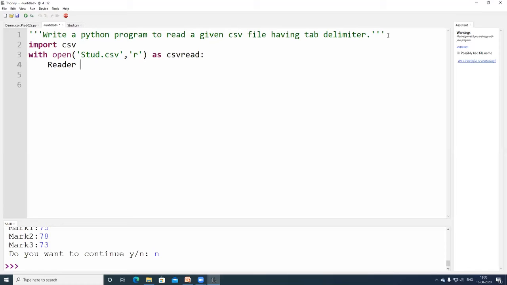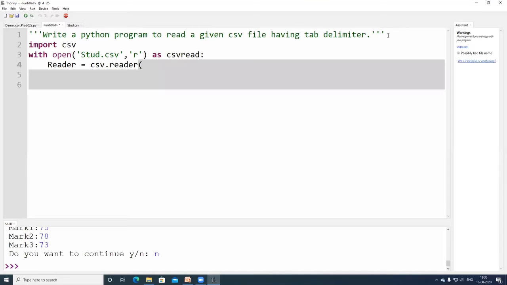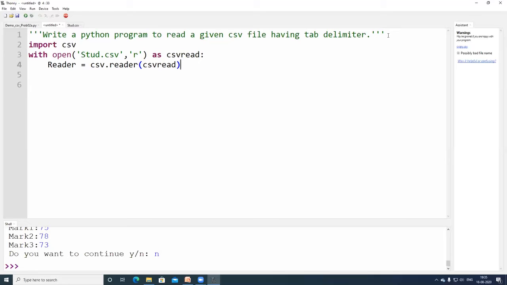For writing, we will be using an object called a writer. For reading, we will be using an object called a reader. What is the function? csv.reader. What are you going to read? We are going to read csv read, that is the file handler. Now all the content is present in the object called reader. For data in reader, print data.